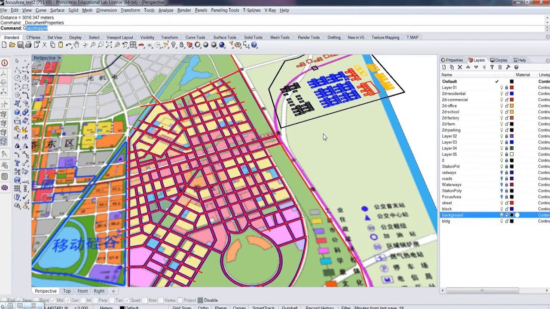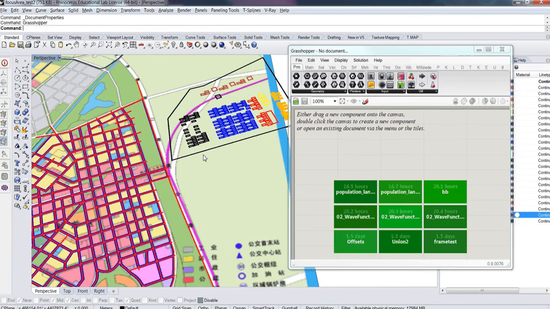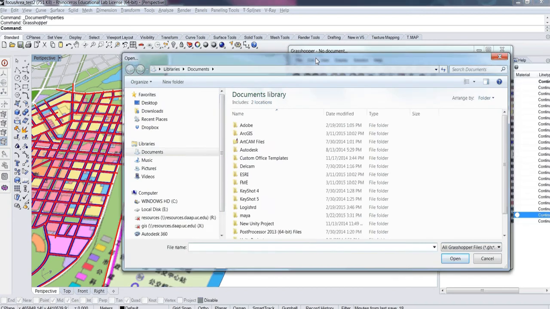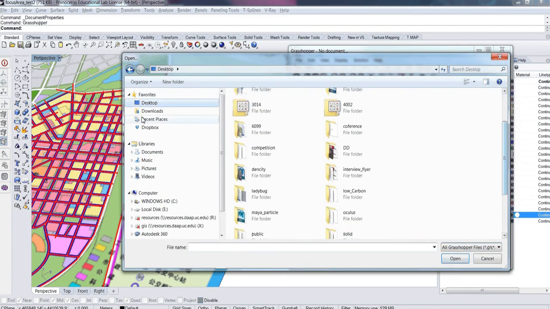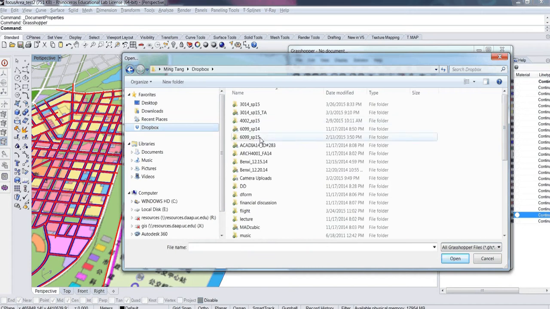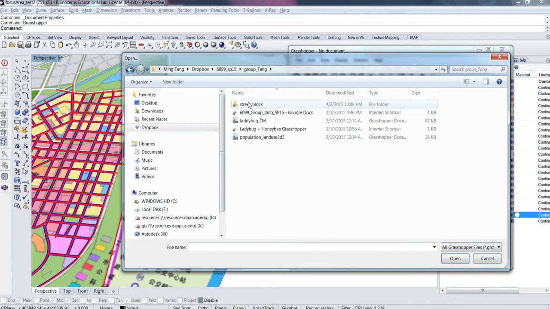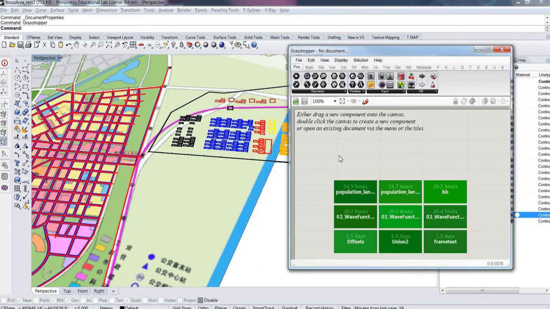Then I'm going to modify my Grasshopper script. I made a new script which reflects meters as a unit. So here I'm going to open that file. And later I'm going to share this file through Dropbox, so you will have this version online as well. So let me open this. The name is population land use 3D4. So that's the file name.